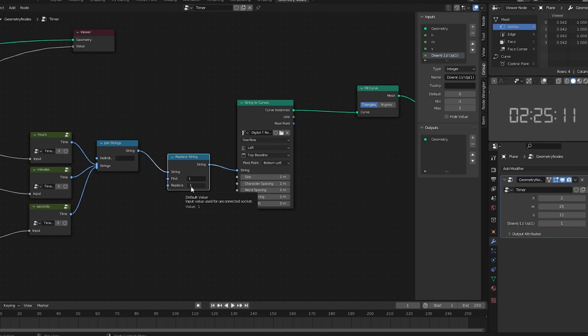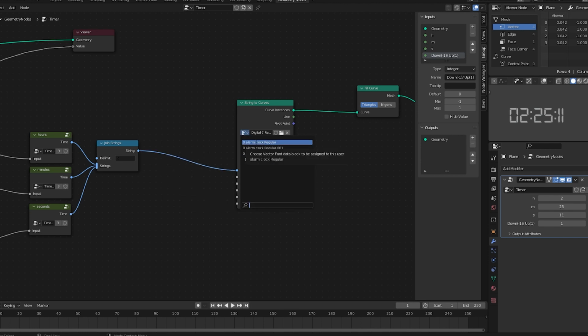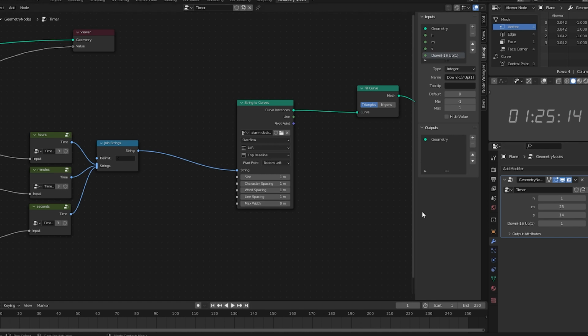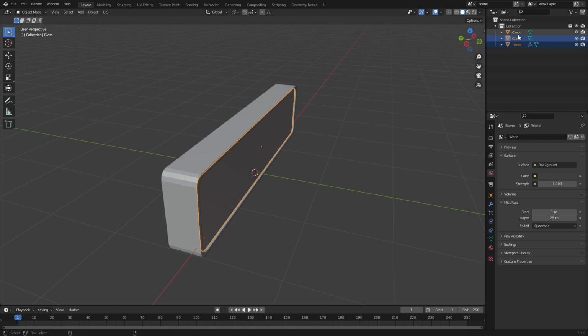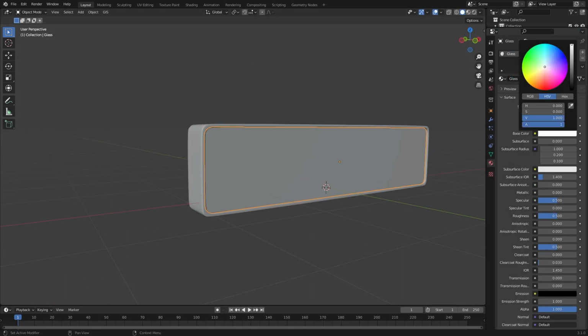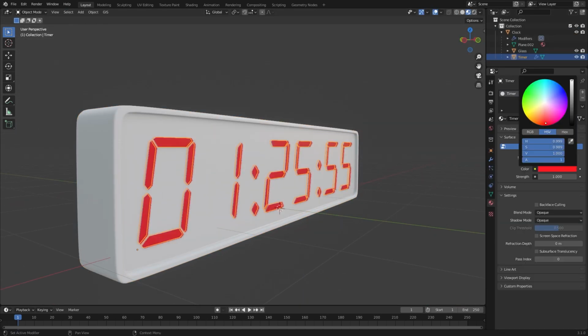So to get a perfect result, I used a font called Alarm Clock. It will take care of that issue. Let's add a material to the timer and quickly model a clock to place our timer. I parented the timer to the clock and gave it an emission shader.